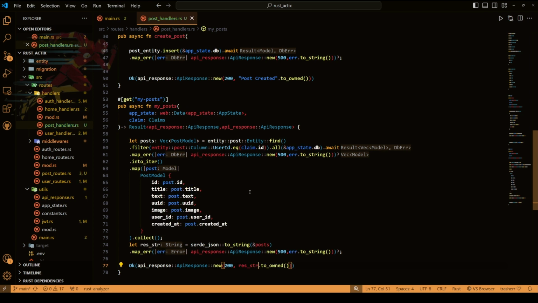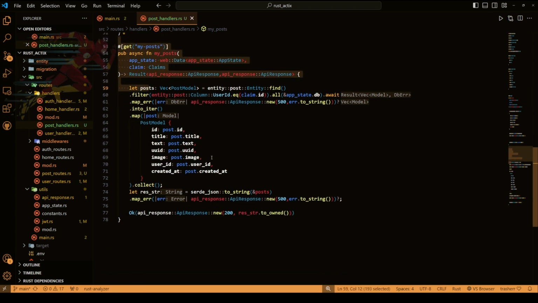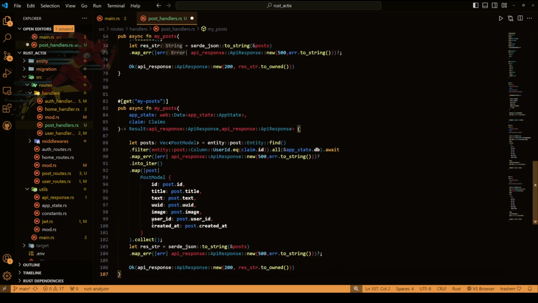Now let's create one more method for all posts. So this will not have any filter condition. We'll just get all the posts.